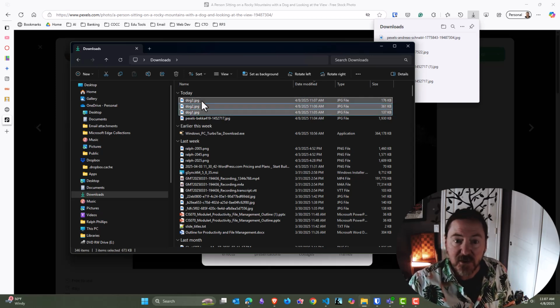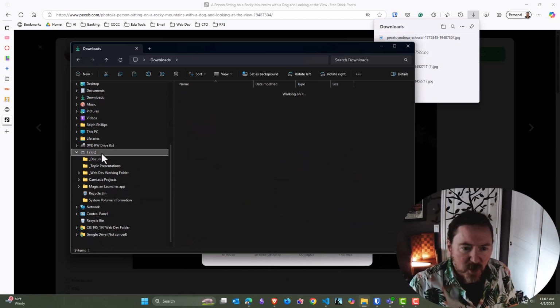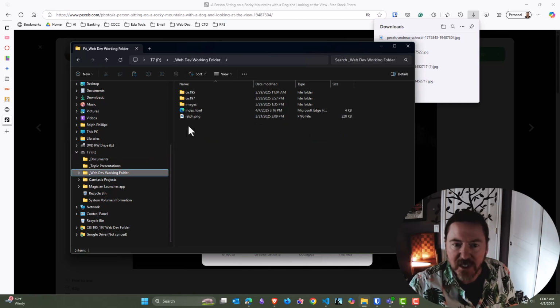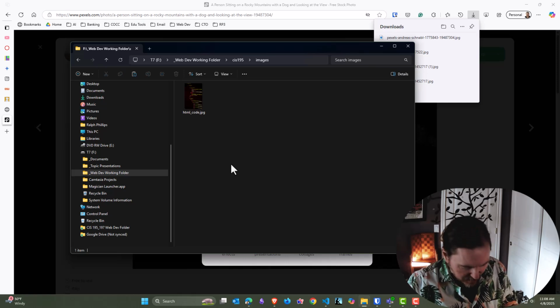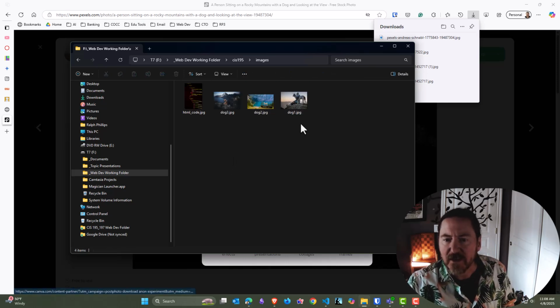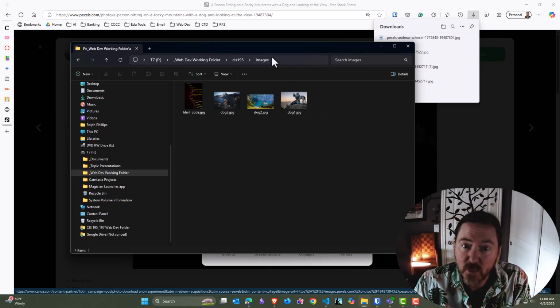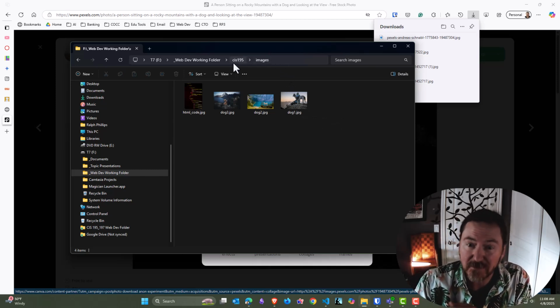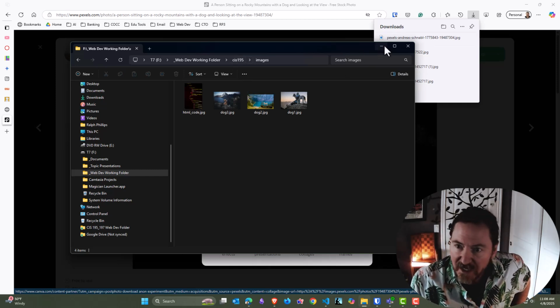I'm going to select all 3 of those. I'm going to Control X to cut them. And then I'm going to go to my portable drive, my WebDev working folder, my 195 folder, images, and I will just paste right in here. So I've got my 3 dog images in the images folder, which is within my 195 folder. Perfect. And I will start off by using dog 3 to show you how that would work.